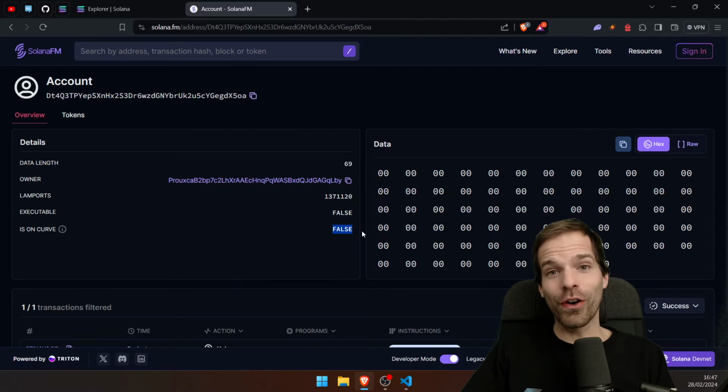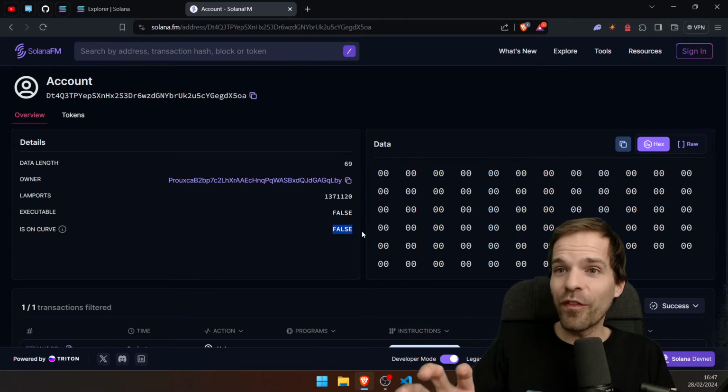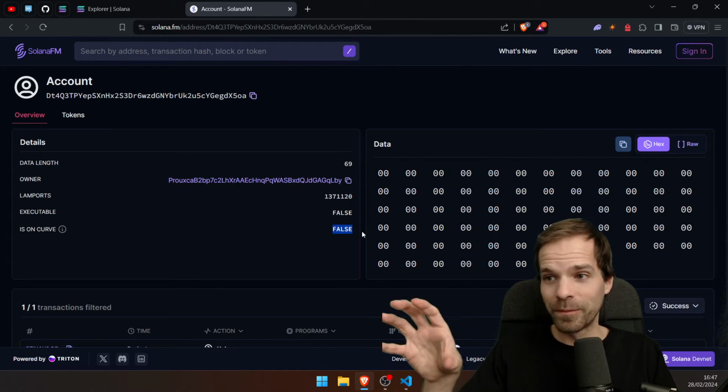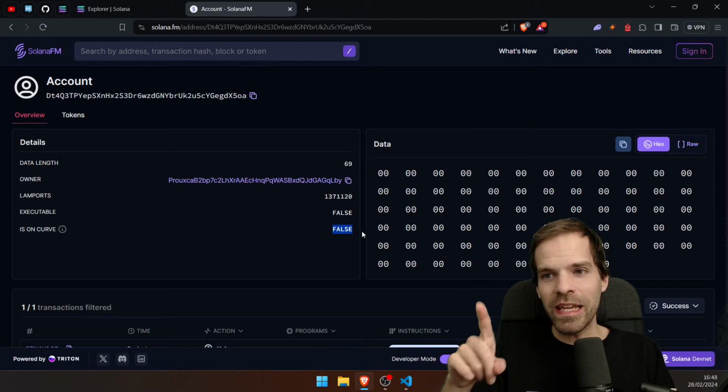This one, the DT4, which pretty much looks the same as our previous accounts, with the one exception that it is not on curve, because somehow that account got deterministically derived, which is what we do with PDAs. Just that with PDAs, we make it specific that a specific program can sign for it. And here, I don't think that we make it like, I think there's something else going on here.